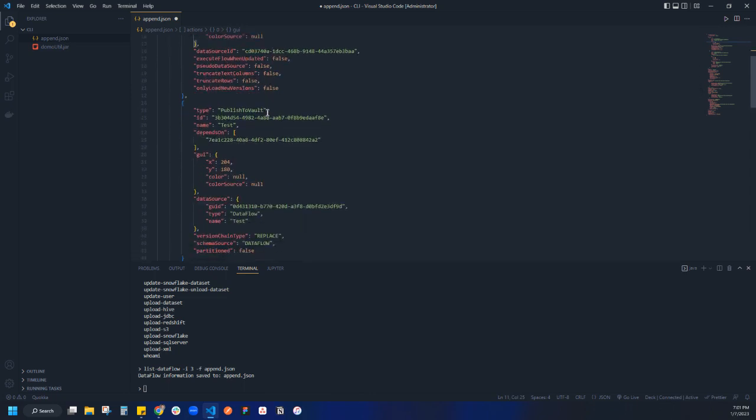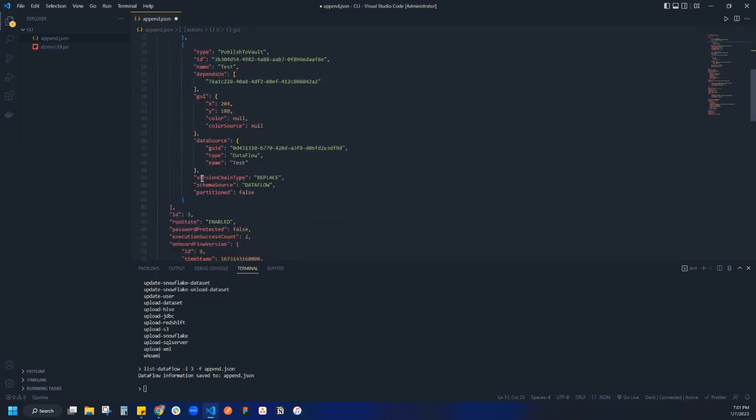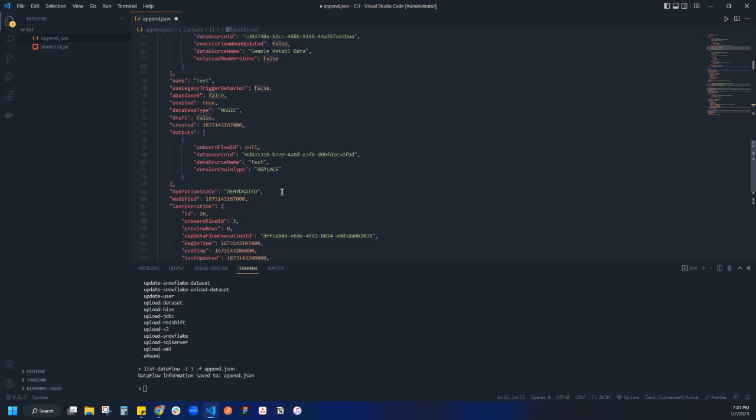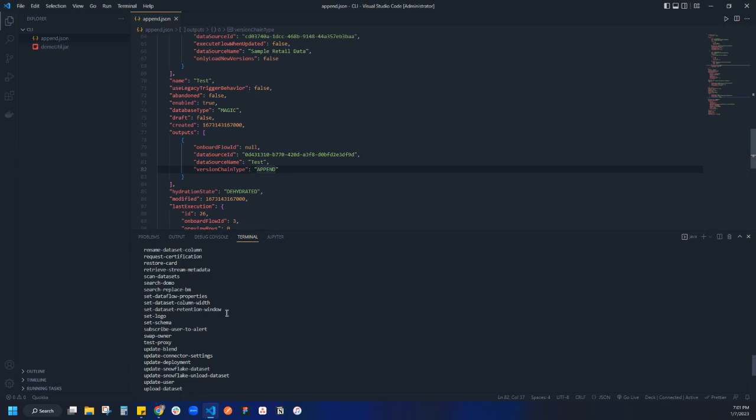Let's see, if we scroll down here, we can see version chain type is replace. I'm actually going to change this to append. And then I'm going to come down once more and change the last output to append as well. And now let's save this file. And so basically what this is going to do is change the data flow from replace to append.